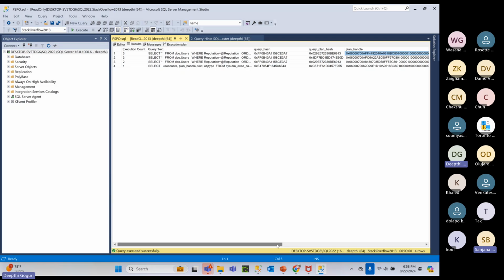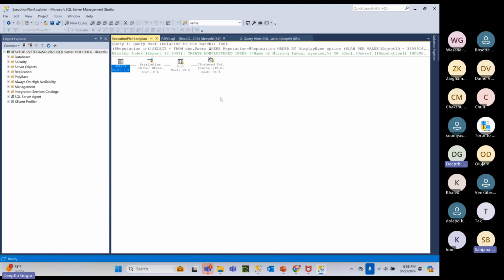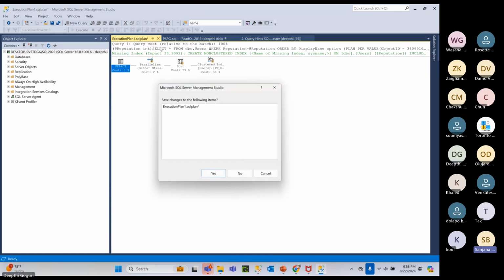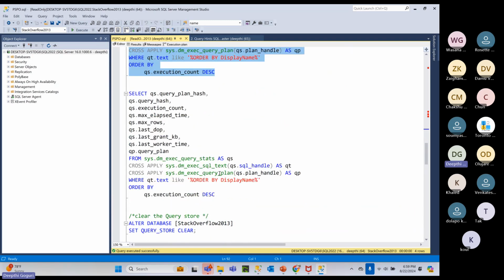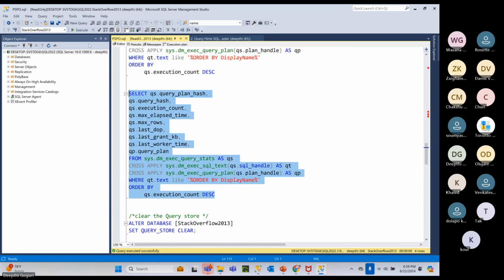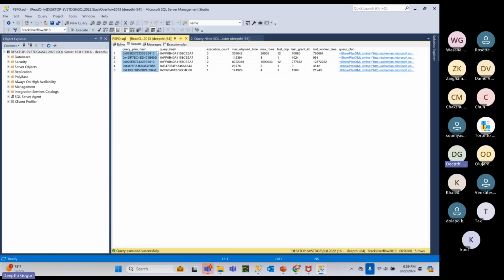And then you have the plan handles as well. If you want to see the query plan, you can click here and see the query plan that we just executed. Now, let me go ahead and execute this other query from the plan cache. This gives the same kind of information, right? The query hash will remain the same because it's a stored procedure. Plan hash will differ because there are different plans in it.